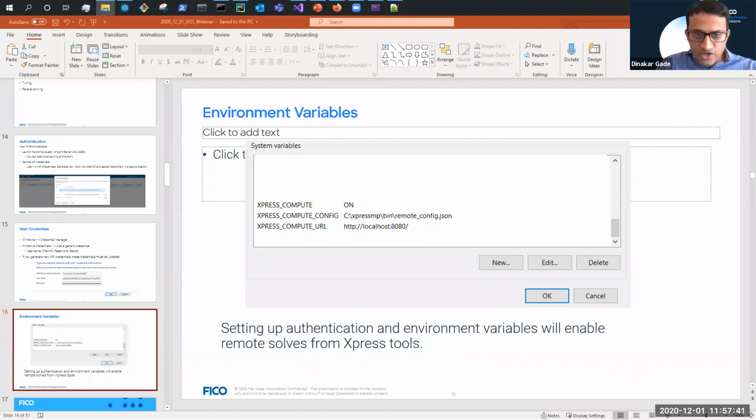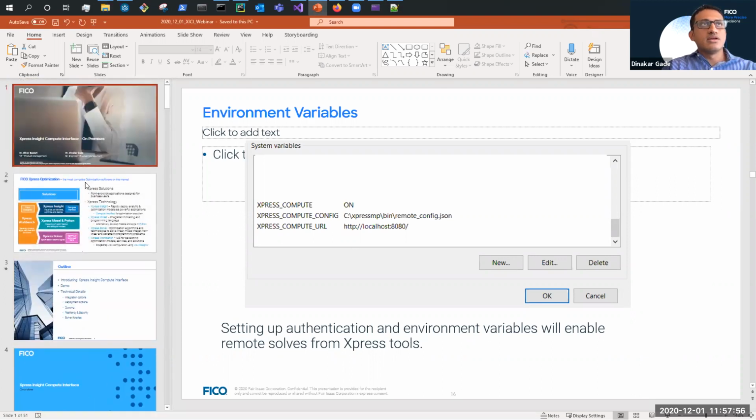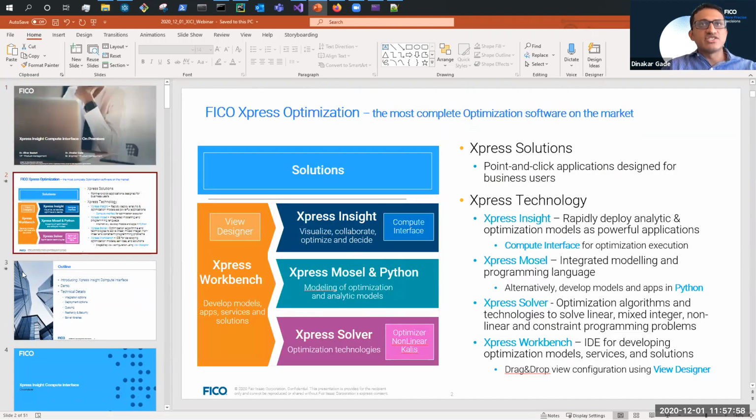Is there a breadth to version compatibility between parts of the stack, such as Workbench, Mosel, and execution workers? So yes, this version of the Insight interface, compute interface, is based on Xpress 8.11. And there's an Xpress Insight 5, which is an upgrade from Xpress Insight 4 series, during which we are launching the compute interface.